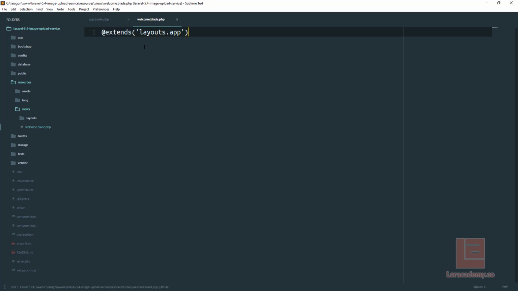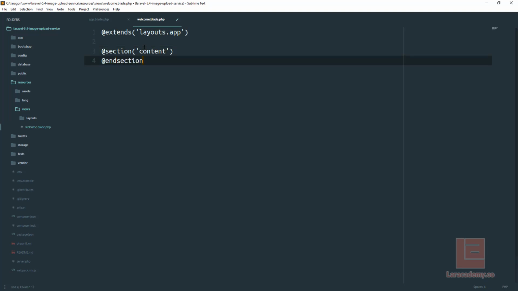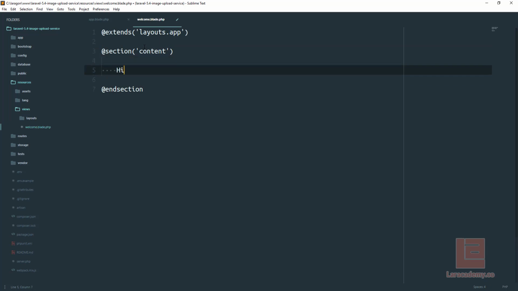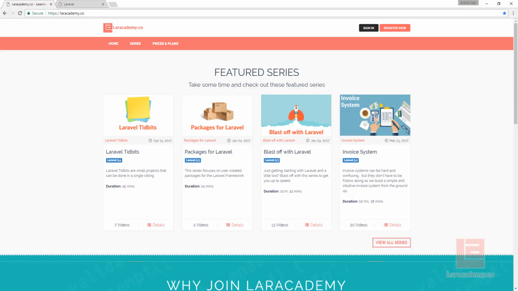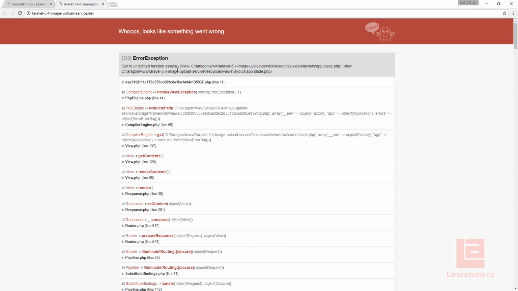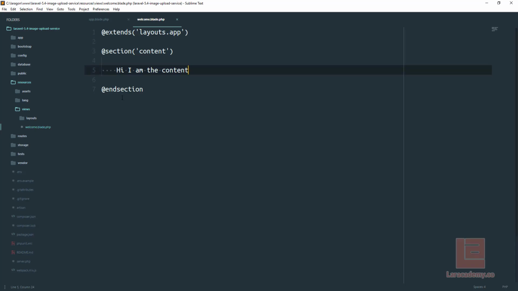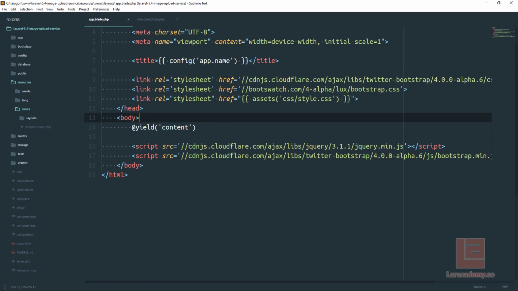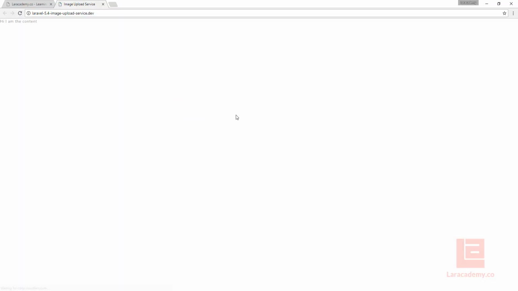Now remember that we wanted to add some content into our page. We can do that by using the section function followed by the name of the content area that we want to put in. And let's just write something like, "Hi, I am the content." So now if we save everything and we try and visit our page, let's see what we get. Well, we have our first error, and it's a call to undefined function assets. And that's because in our link to our style sheet here, we just want to use the asset function. If we refresh again, you can see that we have "Hi, I am the content," and our HTML file is correct.